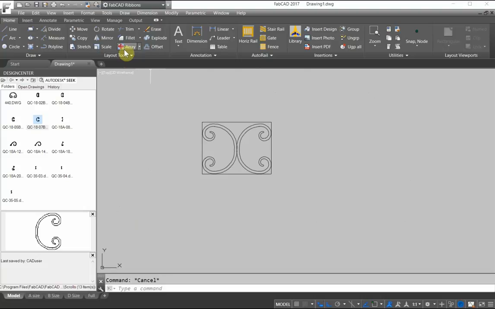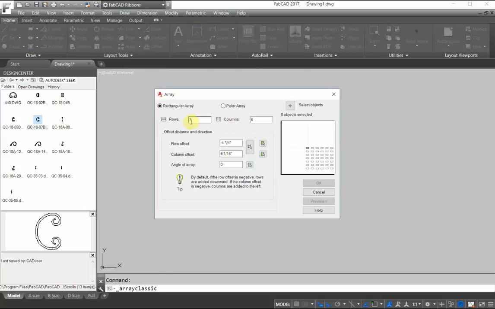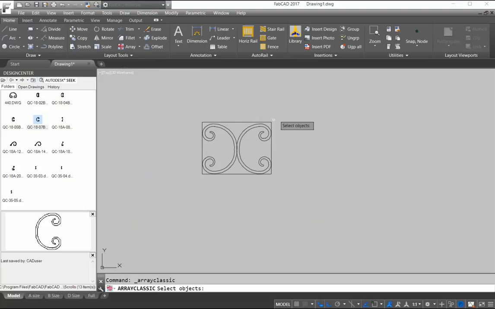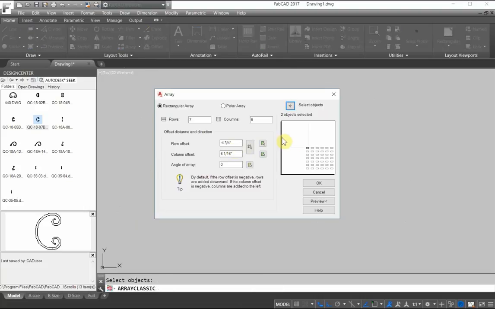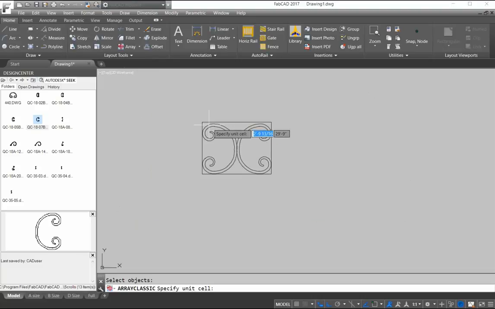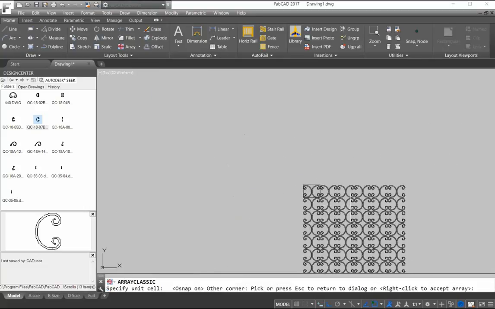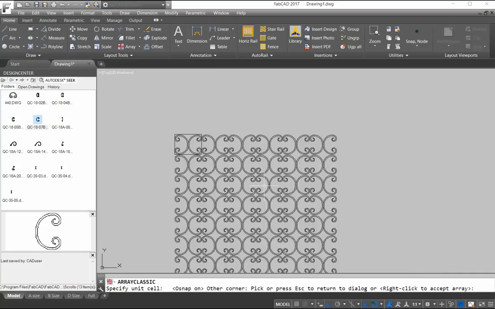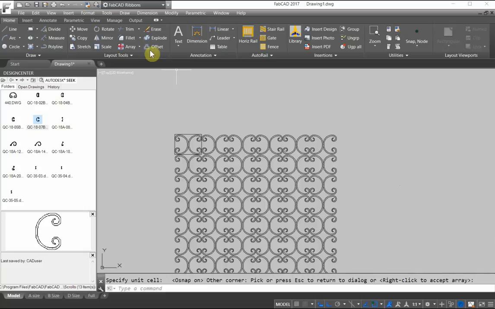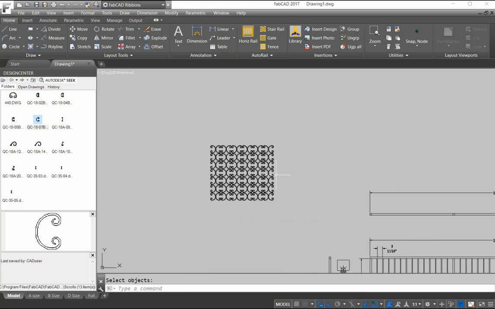Then I go to the array command, and here I've set up 7 rows and 6 columns. I select the objects, which are these two pieces here. I don't pick that rectangle. Now you have a row offset, and you have a column offset. Then you have one that does both, so I'll pick both. Now I'll put the snaps back on. I want to go from here to there. Preview it, and boom, look at that. Is that cool? I accept that by right-clicking, and I erase the rectangle. And I've got the basic grillage that I need.